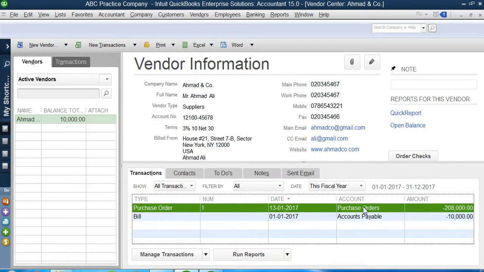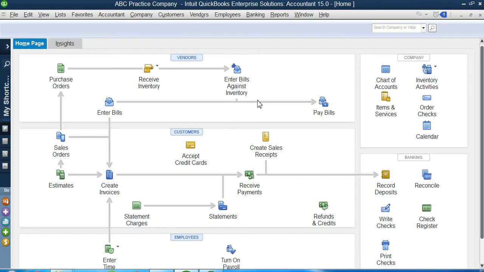There is a difference between them in QuickBooks. And 2,08,000 USD is the total value of this purchase order, which comes with a minus, because this will decrease my cash by the time I pay it. So this is how you can verify which vendors and which recent transactions you have been doing. Okay, so that's the procedure to create a purchase order.